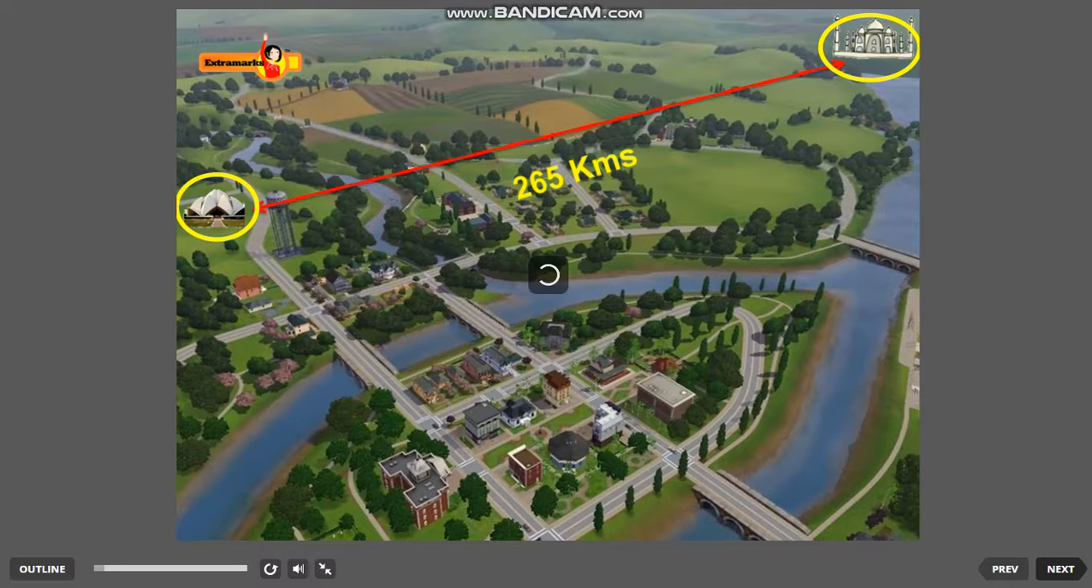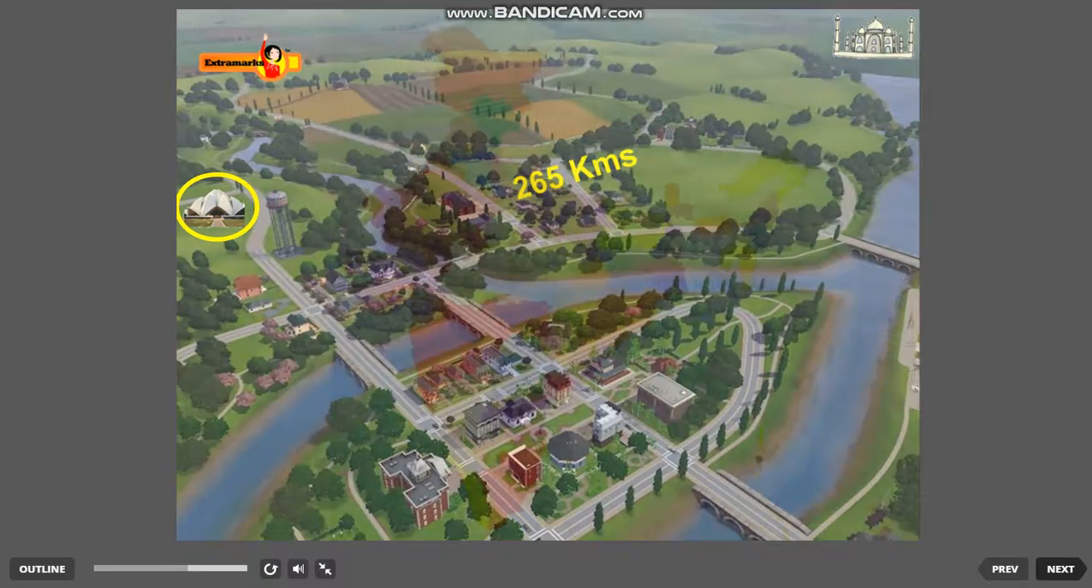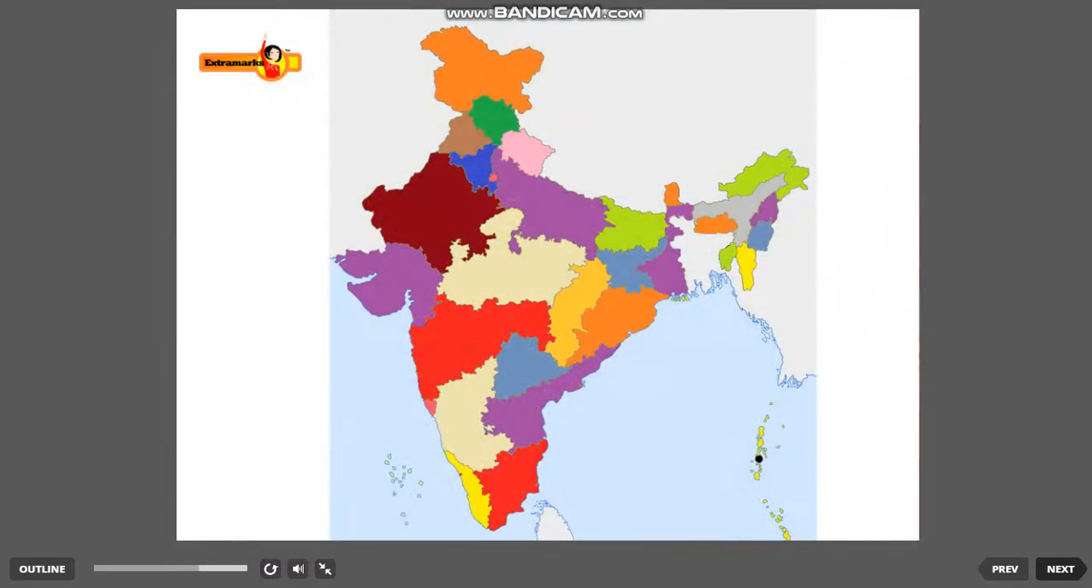Let us say that 1 centimeter distance on the map represents 100 kilometer distance on actual ground. For example, the distance between Delhi and Agra is actually 265 kilometers. With a map scale where 1 centimeter represents 100 kilometers, this distance can be represented as 2.65 centimeters.